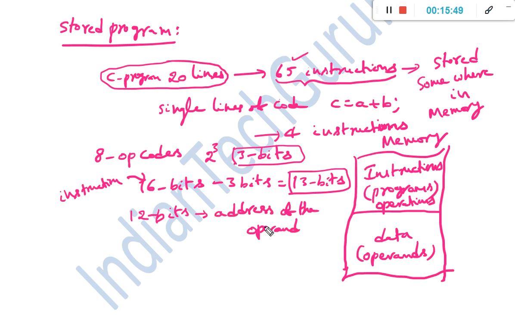Okay. So 12 bits may represent the address of the operand. What about the remaining 1 bit? This remaining 1 bit is very important, because based on this remaining 1 bit, we are going to determine whether we are giving a direct address or an indirect address.